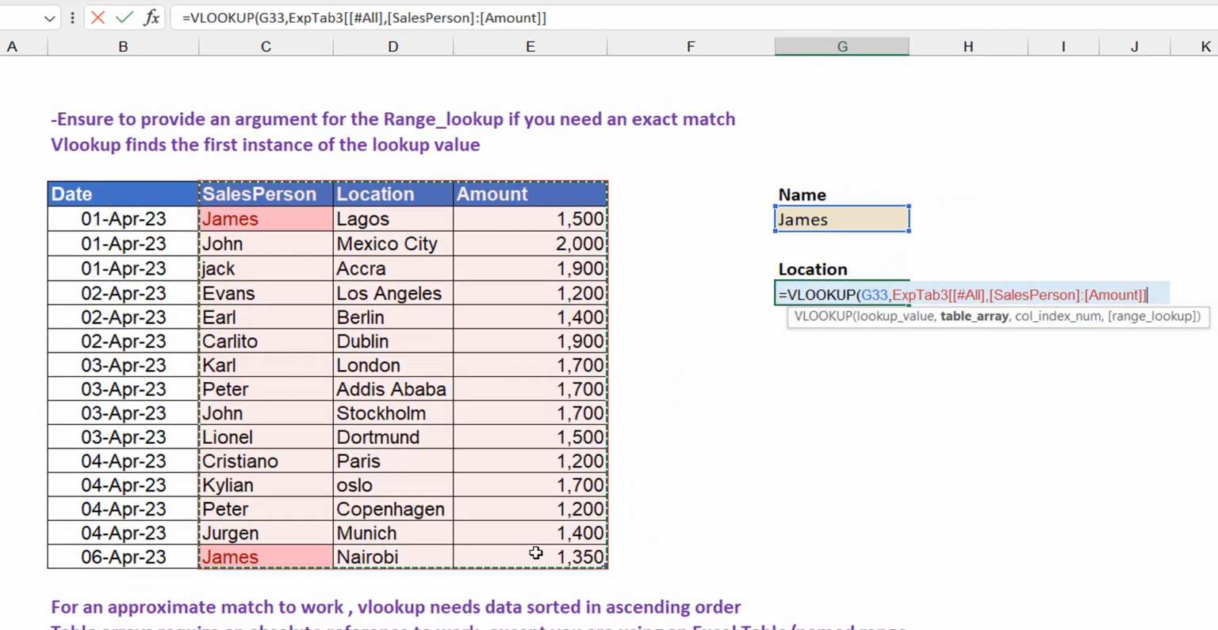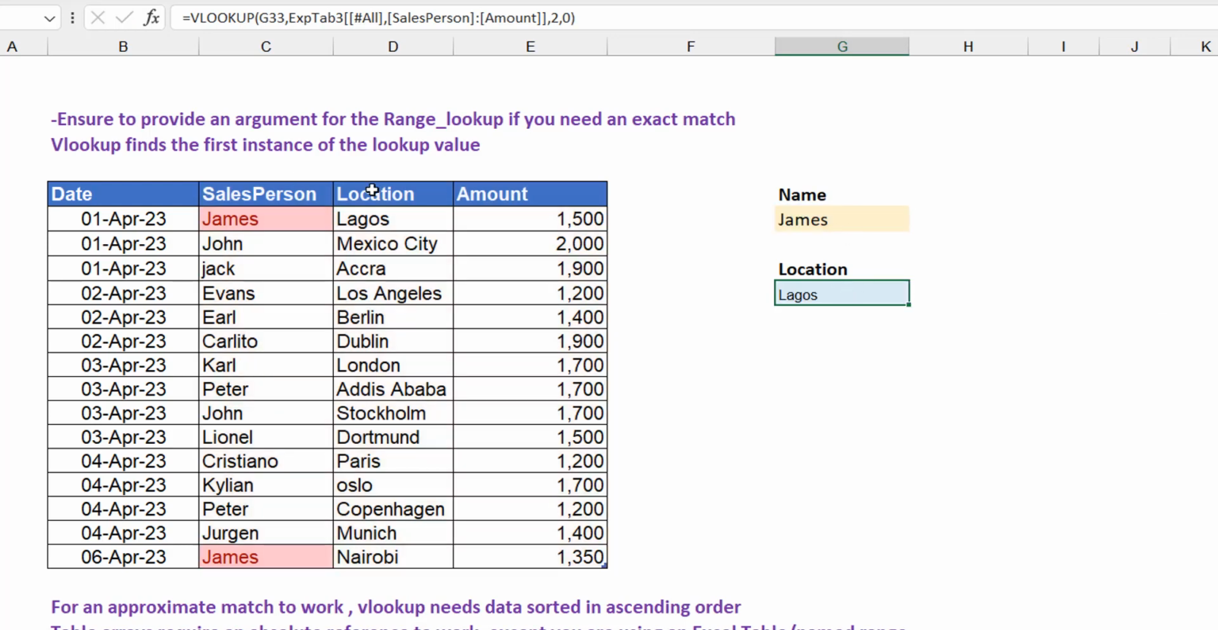Okay. All right. Now I put a comma and it says column index. What am I interested in? I'm interested in location. What's the location? What column is the location based on my selection? Salesperson is 1, location is 2. So this is going to be 2. And then I would say an exact match, 0, and I close the bracket. Now you see that James is found in Lagos, but there's James in Nairobi, and this may be the James that you're interested in. But VLOOKUP always finds what? The first. Let's change this to, who else is there? John. You can see John is finding Mexico City. It's not going to find Stockholm.